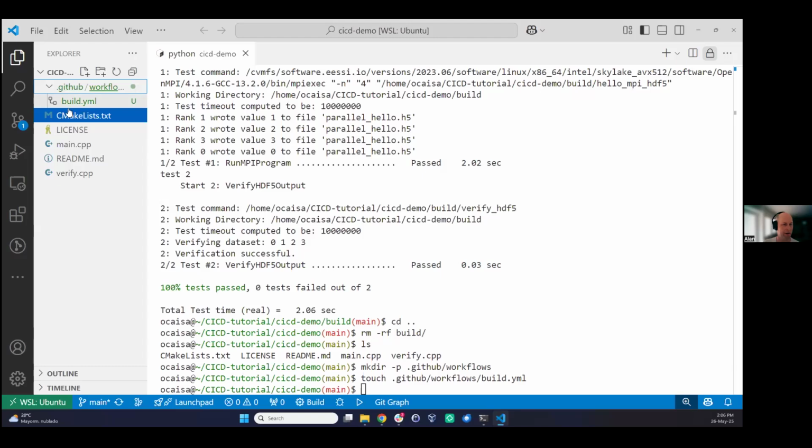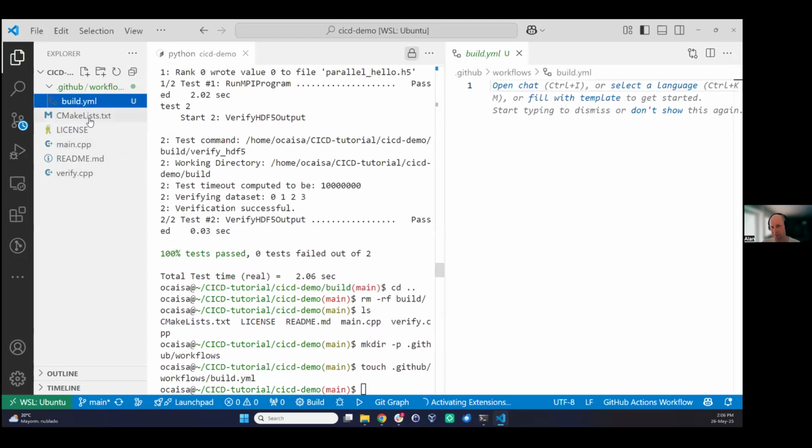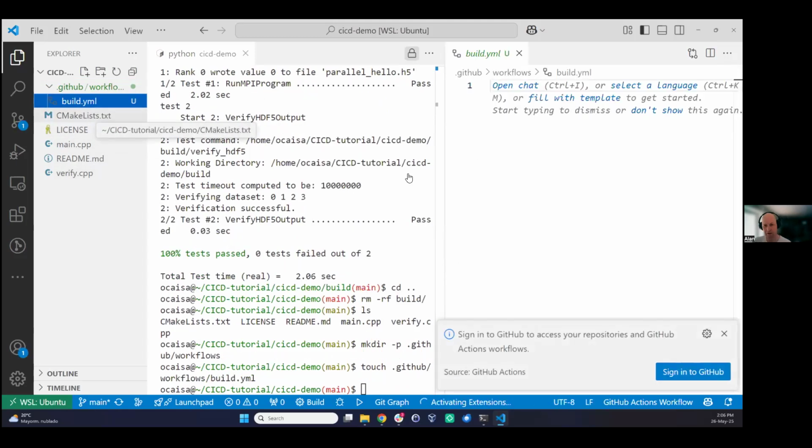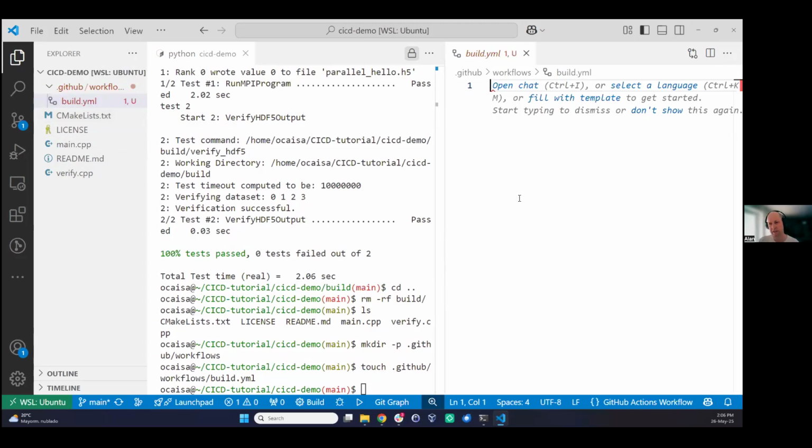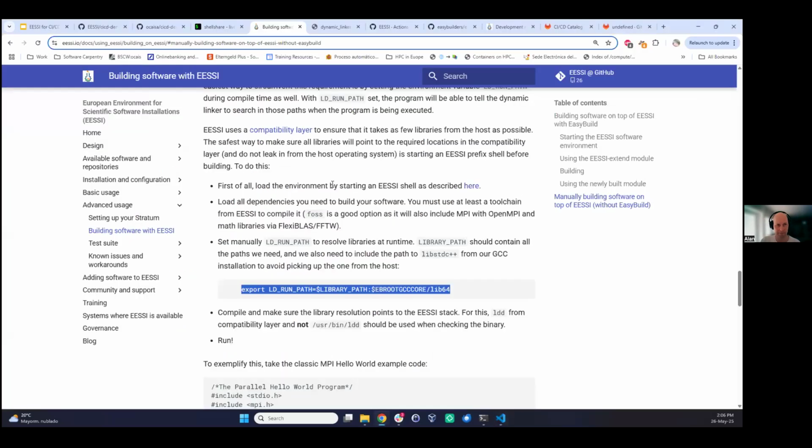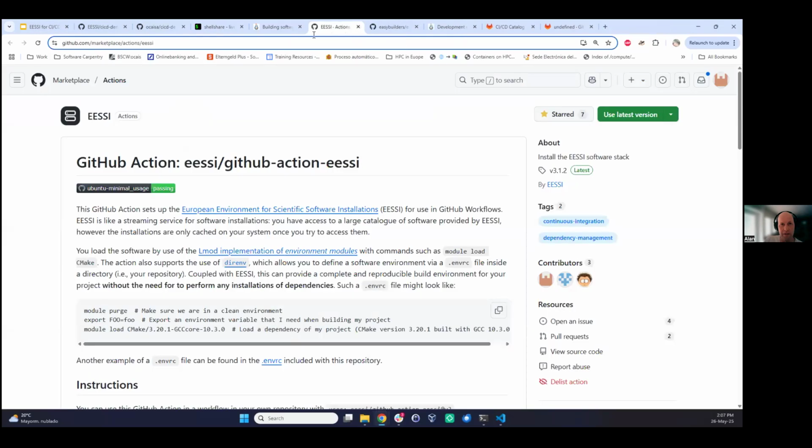I can open that file now in my editor here. But I don't want to do that yet because I don't actually know what to put inside, right? So let's go and see what I should put inside. Let me close that. The best place to look for this is, let me close some of these as well, in the documentation, of course. So read the documentation. So here in the marketplace, the link is in the slides.